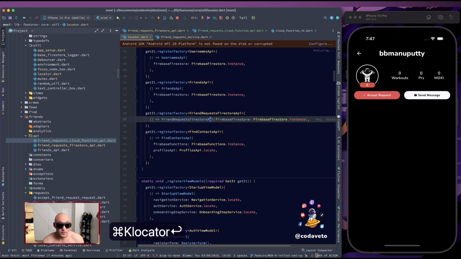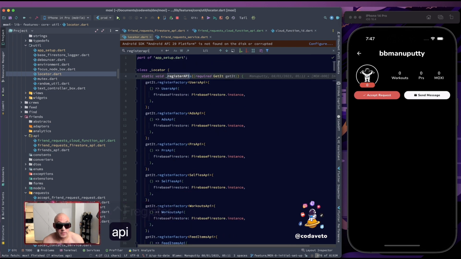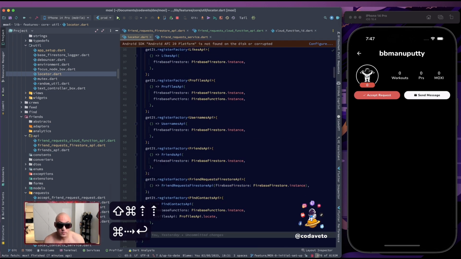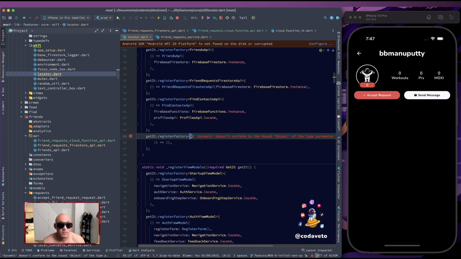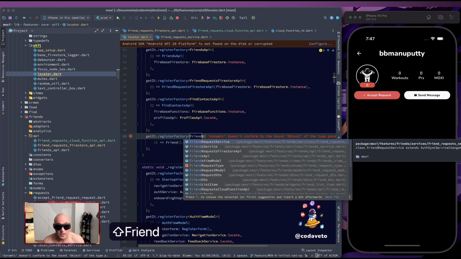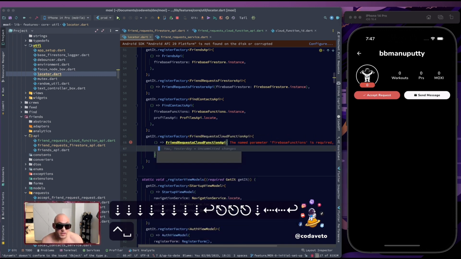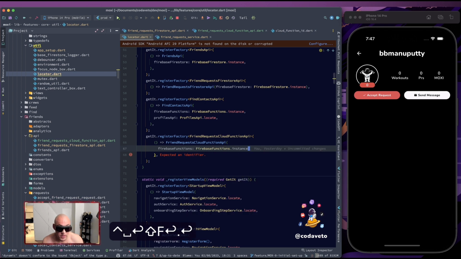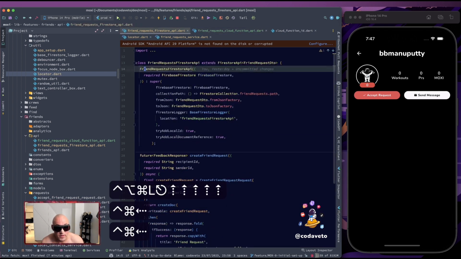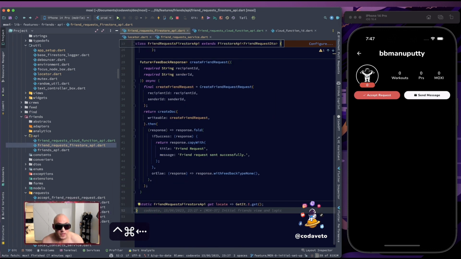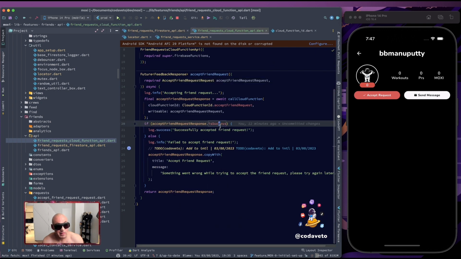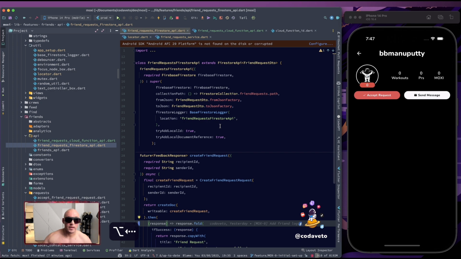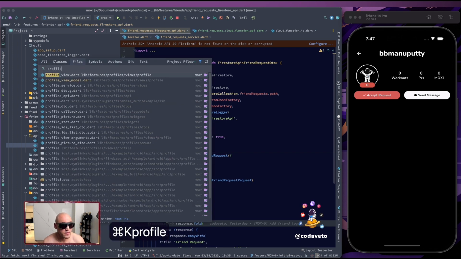Now, let's not forget to add it to the locator. Here we'll say register API. What's it called again? Friend requests cloud functions API. This one needs a Firebase functions instance. Nice. Now that we have that, let's just keep it separated. Nothing wrong with that, if I say so myself.